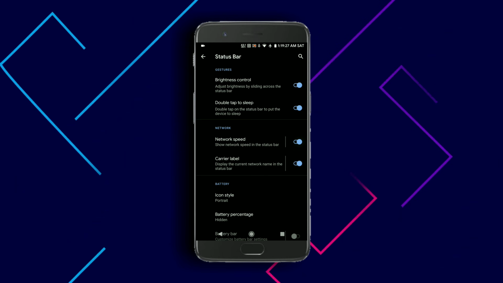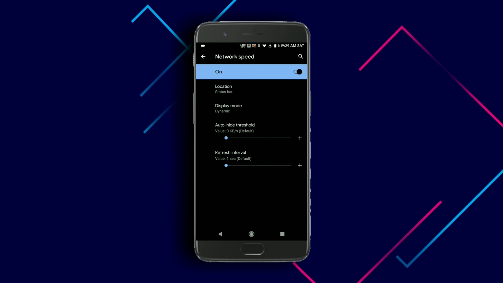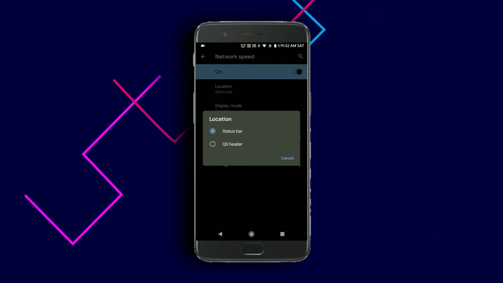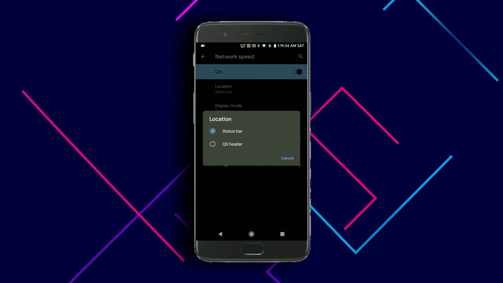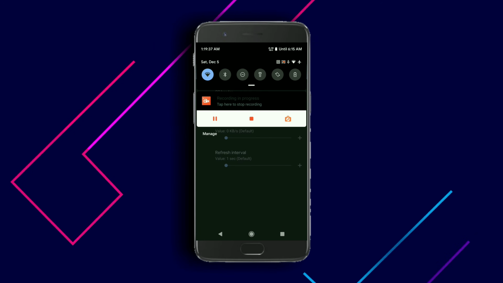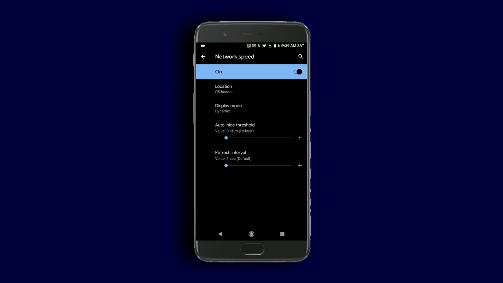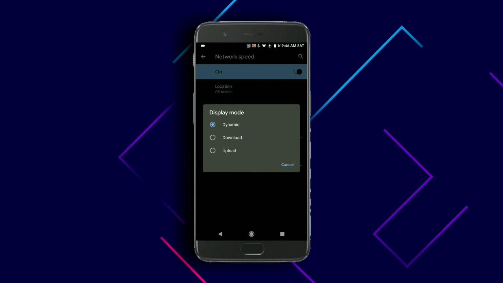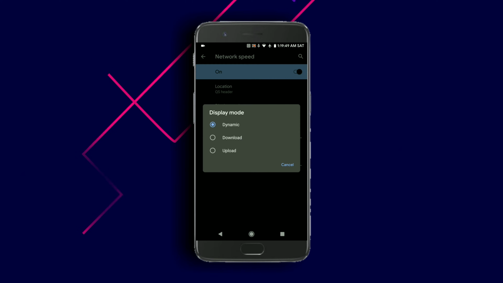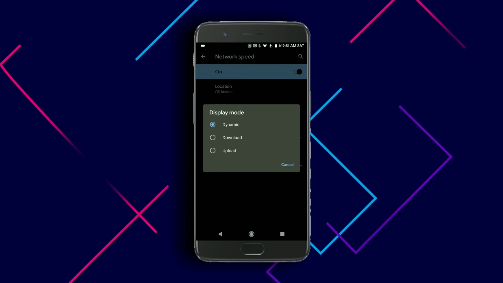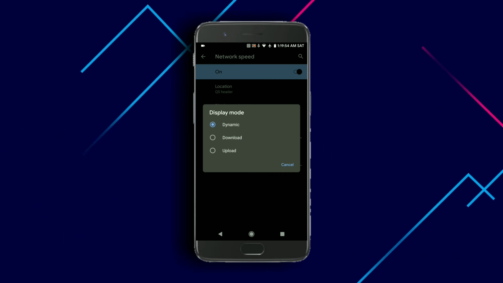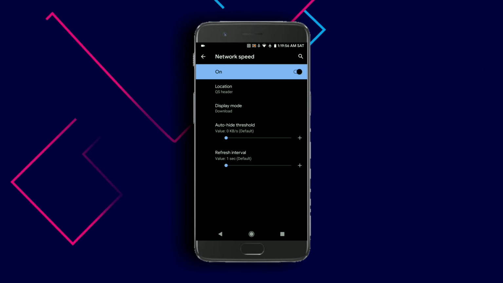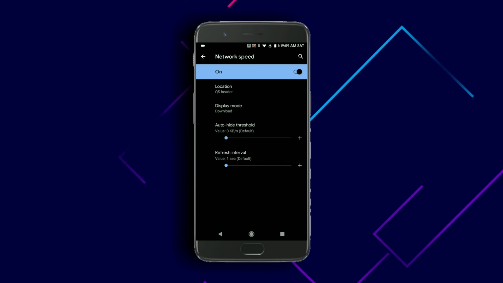Then we have got the network speed indicators. We have the option of we can either show the network speeds in the status bar or in the quick settings header. There we have the network speeds. The display mode is dynamic, which means that it will show either the upload or the download speeds. As for example, if you are uploading something, then the upload speeds would be shown, or if you are downloading something, then the download speeds would be shown. And if you want to show either of these, then you can set that option. I guess most of you would like to go for download here.